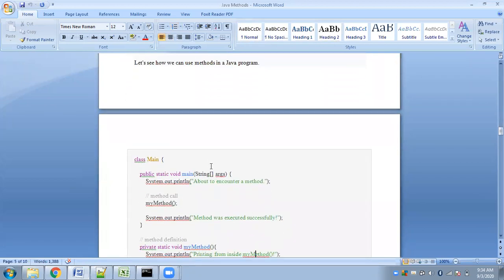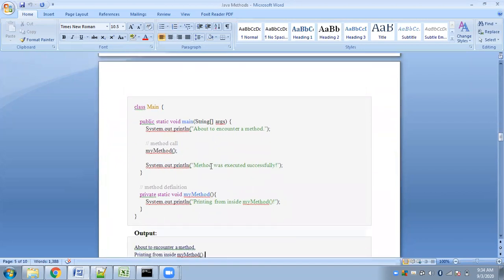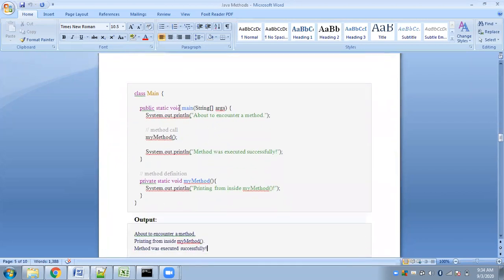see, we have a program here. So this is your main method, and then this is your own method. My method is your user defined method. So here you see, what is this my method doing? It is simply displaying this particular message, printing from inside my method. So this method will simply print printing from inside my method.